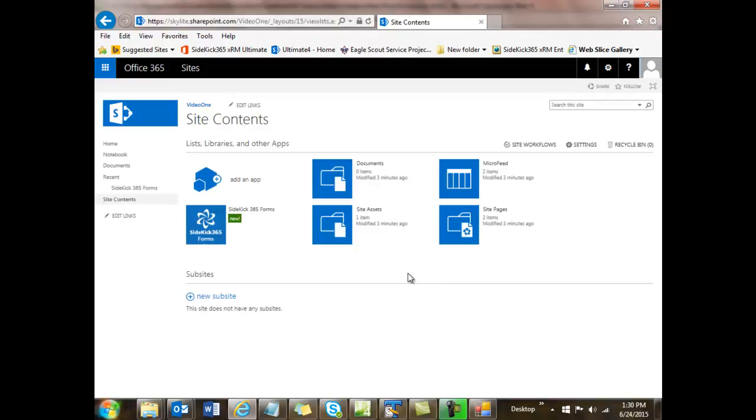Okay, we're back, and now SideKick365 Forms add-in has been added in to this Video 1 site. So let's go in and take a look right now at how the app looks when it's just been installed into the site that's holding it. So when I click on it, it takes a minute, and we're going to see that it's pretty lonely when the add-in is first installed. You're going to see that it just says list 1 and a few other things.